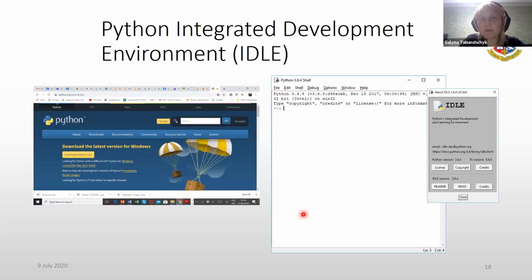Which interpreter will we use? First of all, for today, a simple Python integrated development environment will be quite okay. You could go through the link and download the latest version. You see, the latest version was 3.8.3, and I'm using the 6th version. For our task today, it's not really a problem.